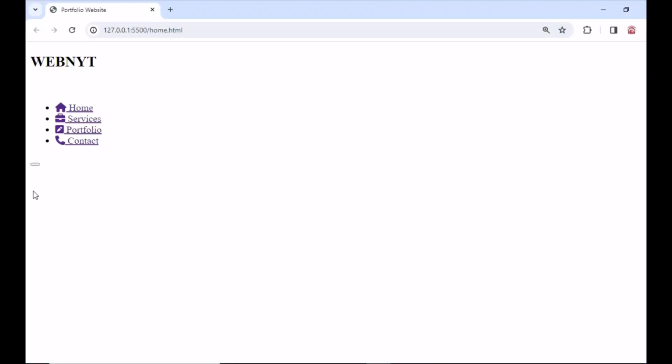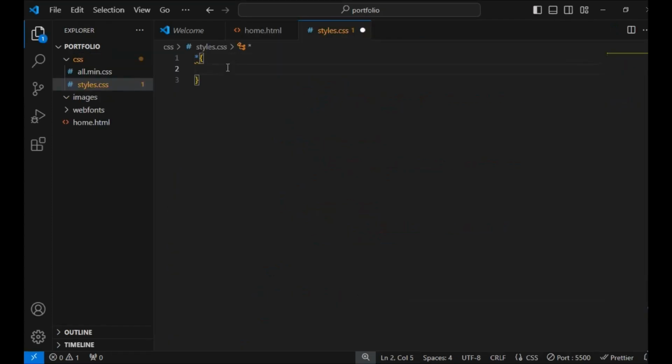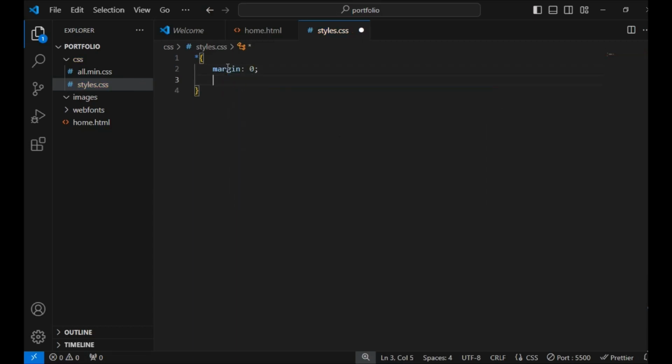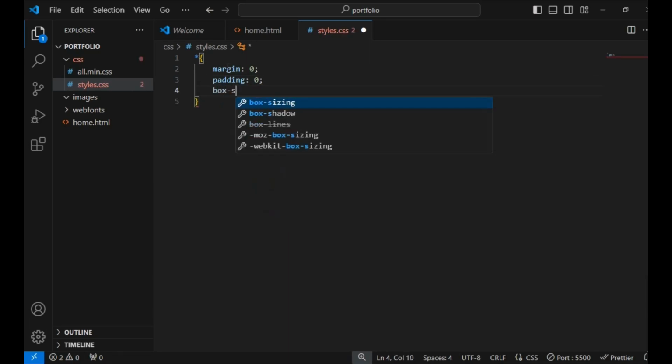Let's check the browser. Okay, it is here. So we are done with the HTML for the home page. So we are going to work on the styling. Asterisk. So every styling we give here will affect all the elements on the page. So margin of 0, padding of 0, and box sizing of border box.